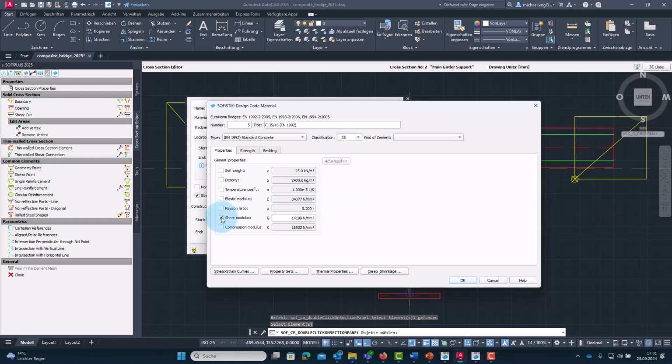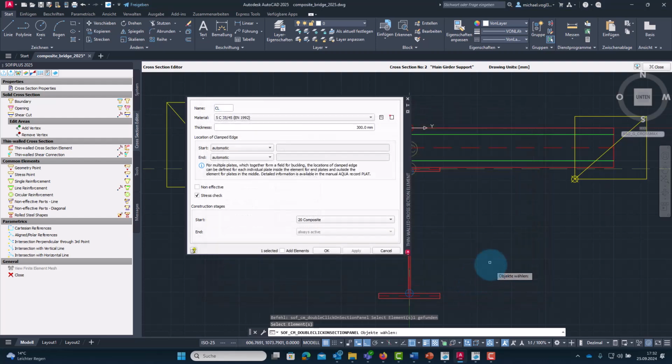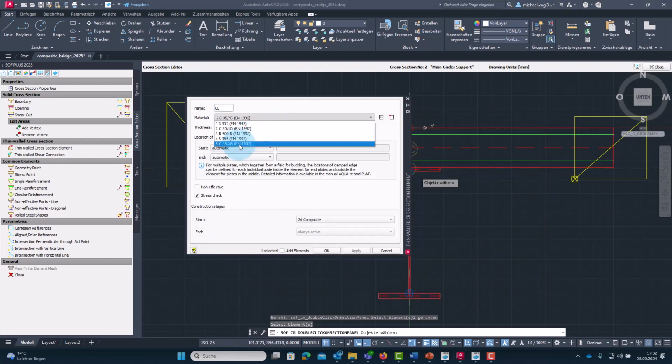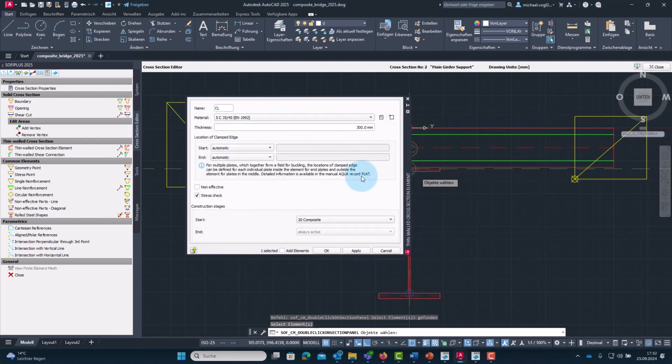Please first set the tick here. This will make sure that the shear modulus is unaffected by our changes of the elastic modulus. And now we set the elastic modulus to a value close to 0 compared to this original value of about 34,000 Newton per square millimeter. I will choose here 300. Okay, let's create this material, and you see it's already assigned automatically.